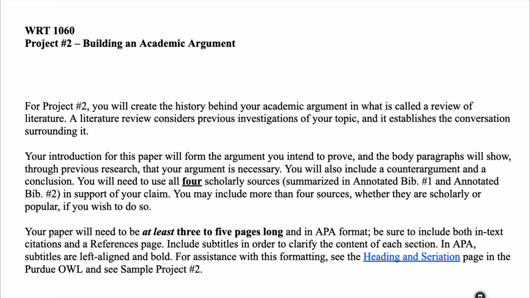So your introduction will form the argument you intend to prove. The body paragraphs will show through previous research that your argument is necessary. It gives you a purpose for this argument, and hopefully you'll also be establishing your audience. You can include more than 4 sources, whether they're scholarly or popular, if you wish to do so. Your paper needs to be at least 3 to 5 pages long.